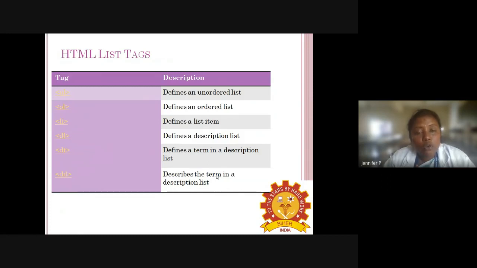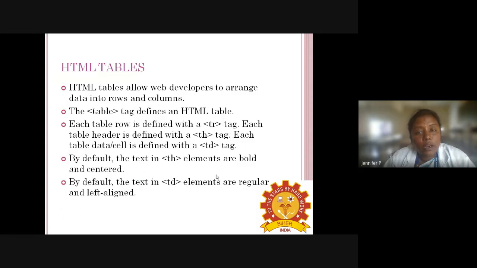So next we'll look into HTML tables. HTML tables allow web developers to arrange data into rows and columns. The table tag defines an HTML table. Each table row is defined with a TR tag. If you want to enter any number of rows or columns in HTML, when you're developing an HTML document and you want to put in any table form.